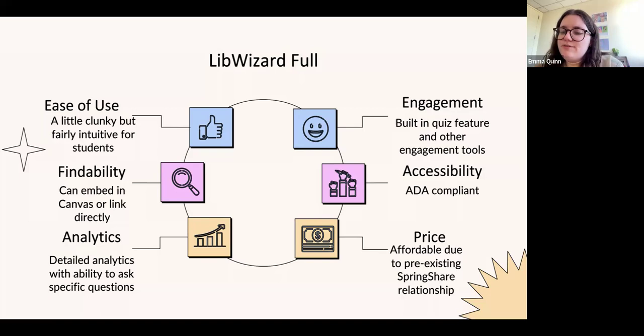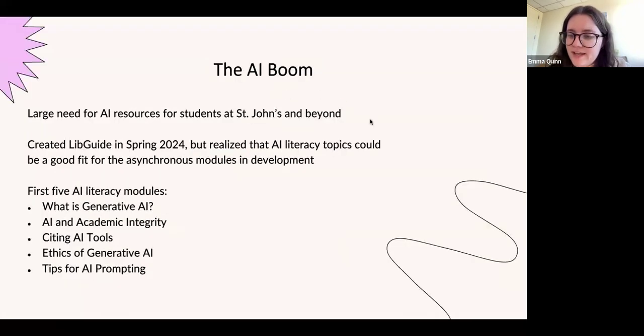So in the summer of 2024, I built out the first 5 modules on basic information literacy topics, and then we began piloting them throughout this school year, the 2024-2025 school year. Now, at the same time that I was developing these new information literacy modules, this rapid expansion in AI usage and different AI tools into students' and all of our lives was impossible to ignore.